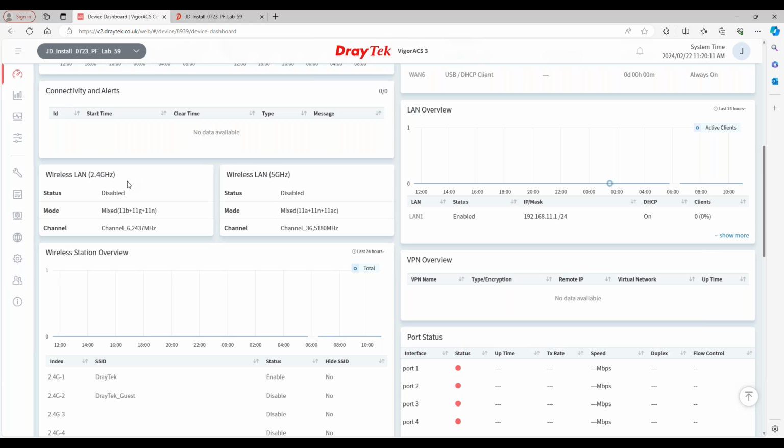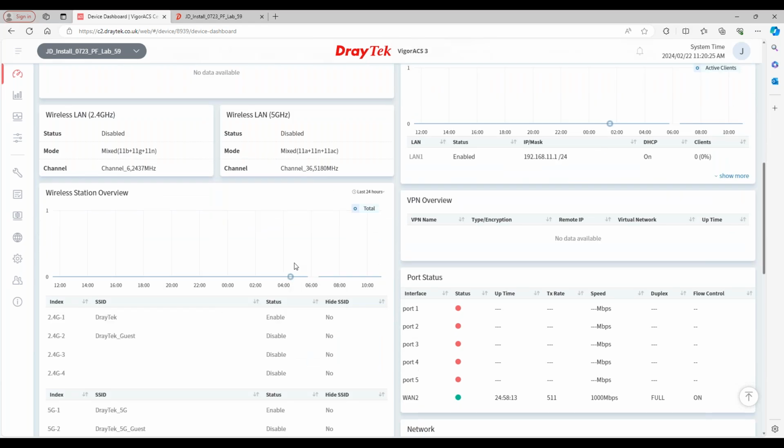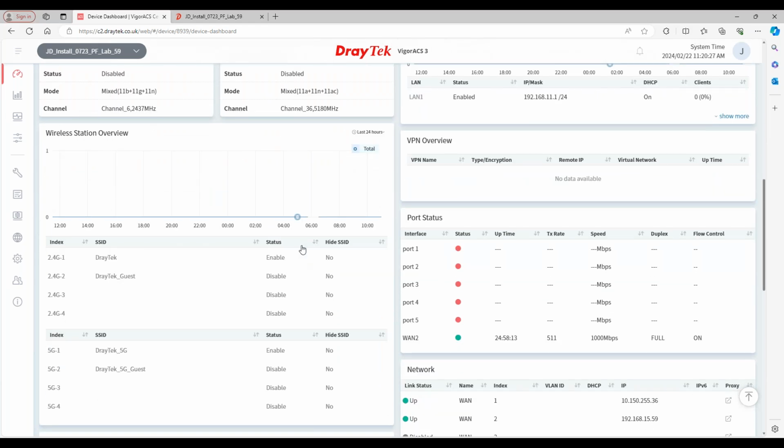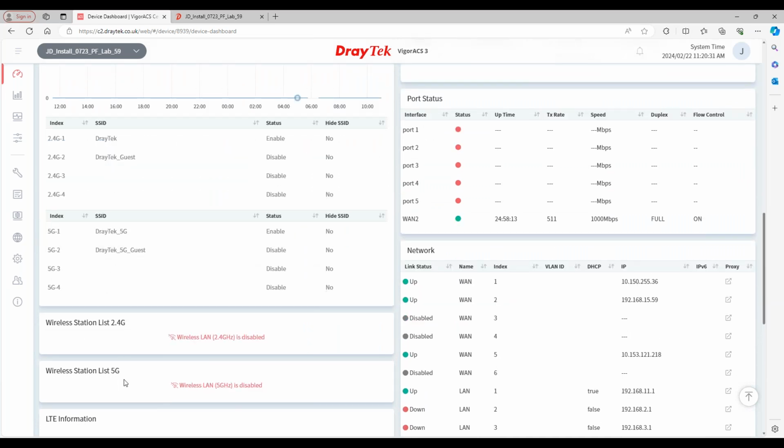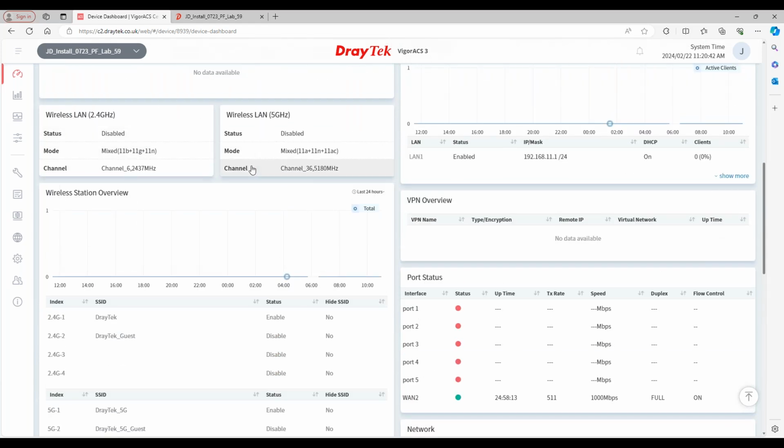AC beam wireless. It does support wireless, but we can see currently the wireless is disabled on each of the 2.4 and 5 gigahertz radio. Should any clients be connected, you'll be able to see how many clients are connected and to which SSID they're connected to as well in the station list below. This model supports 4 SSIDs per radio, so we can see SSID 1 is enabled, but the actual radio itself is disabled there.